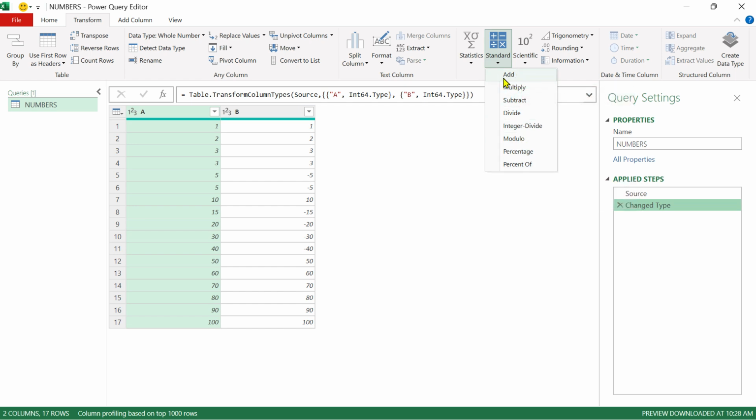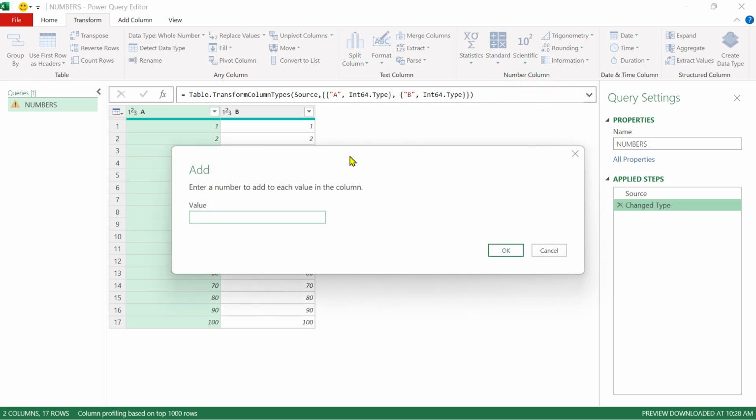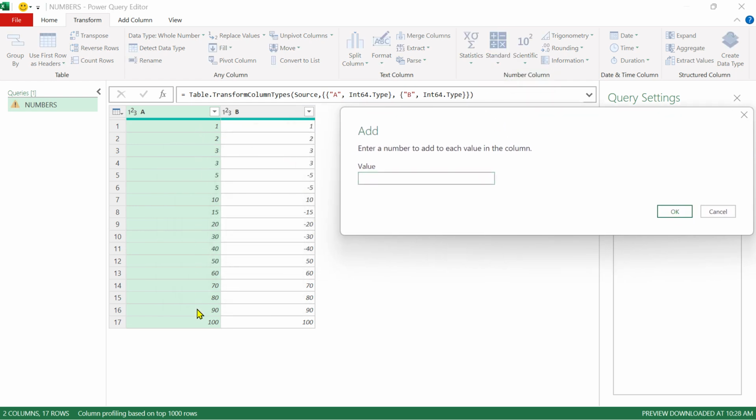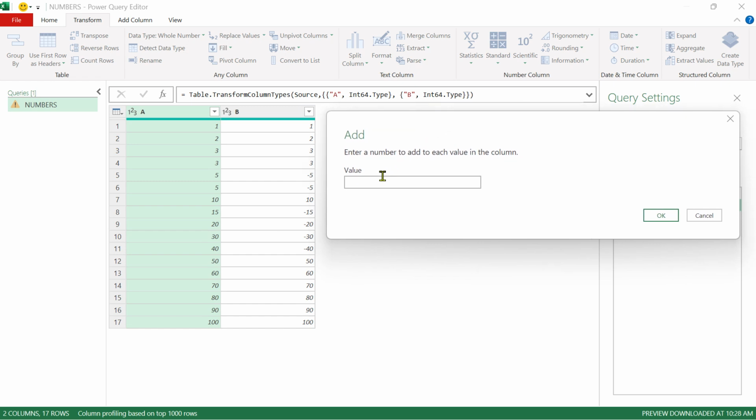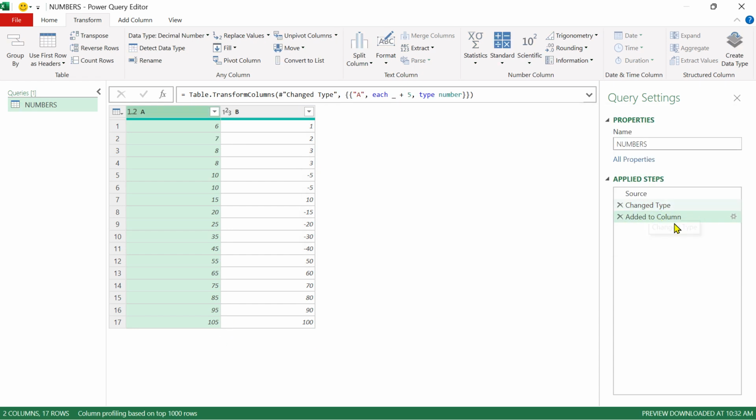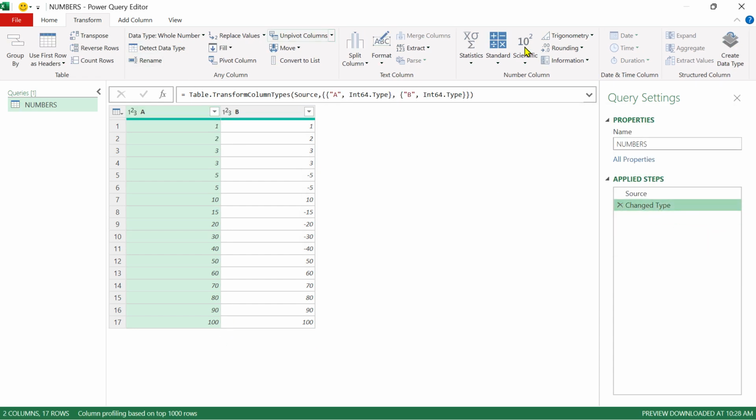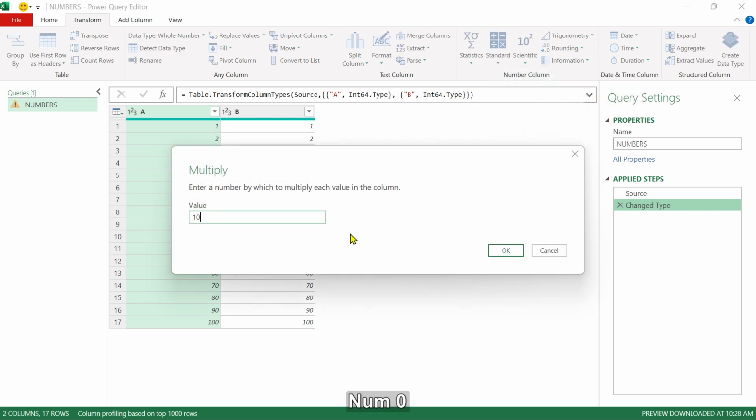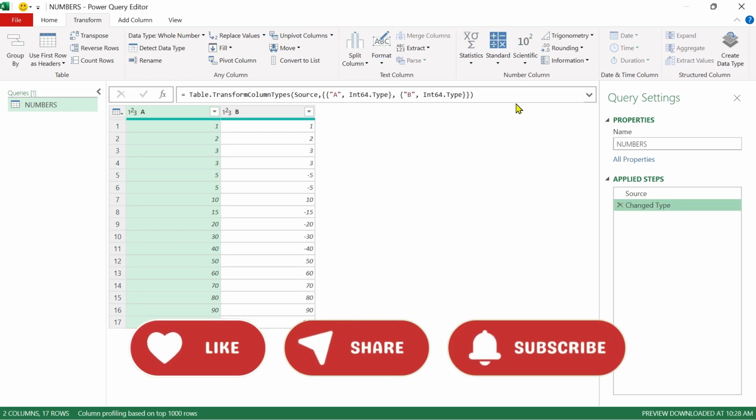If I click the add button, I can add a certain number to each value in the column. Pay attention, it's the same value that is going to be added to each value in each row of the column. So if I add, for example, 5, so 5 will be added to each of the values in the column. Very easy. And instead of adding a number, I can multiply everything by a number, times 10. There you go. Or I can do the same, dividing by a number, subtracting a number.